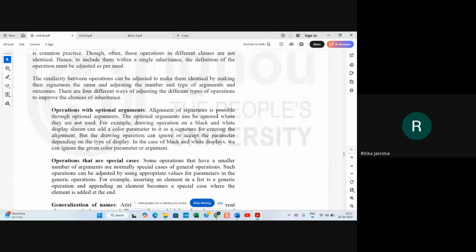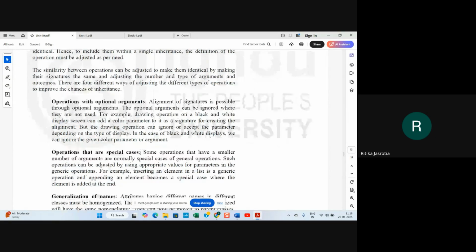So here, operations with optional arguments. Alignment of signature is possible through optional arguments. The optional arguments can be ignored where they are not used. For example, a drawing operation on a black and white display screen can add a color parameter to its signature for creating the alignment, but the drawing operation can ignore or accept the parameter depending on the type of display. In the case of black and white displays, we can ignore the given color parameter or argument.